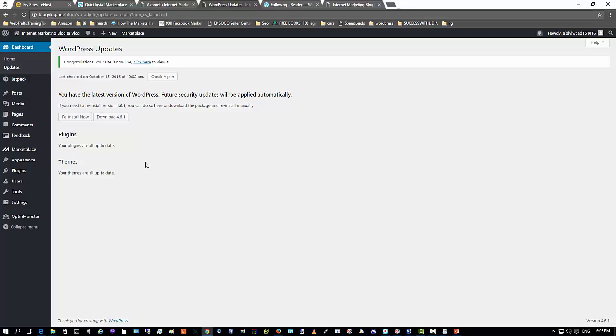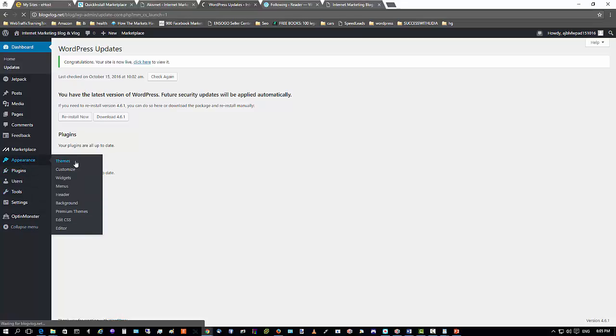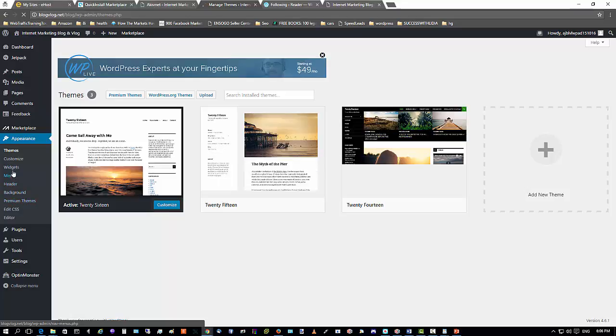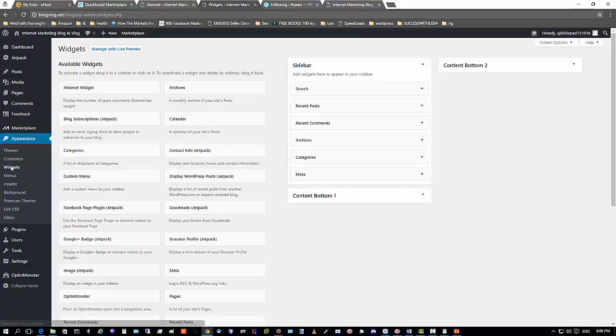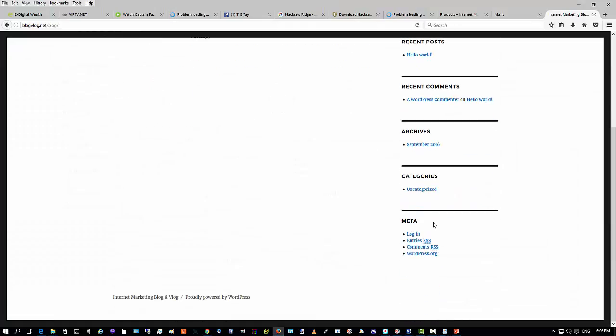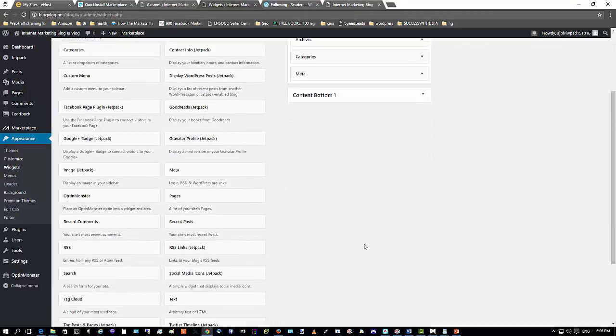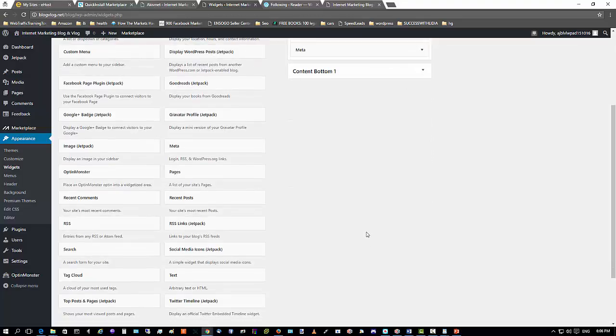Okay, the next step we have to do is go to appearance and widgets. Just now I saw that we need to get rid of this side widget. This one especially we don't need. So I'll go back. It's very easy to remove it from our website. We don't want to delete it, we just want to make it inactive.